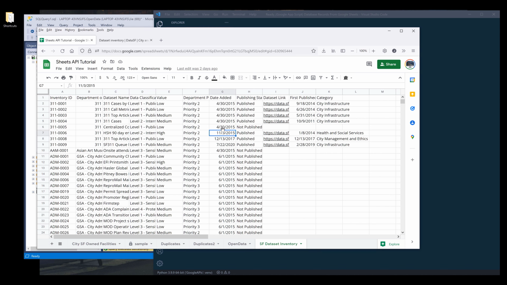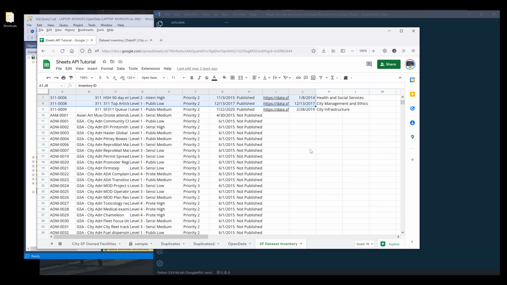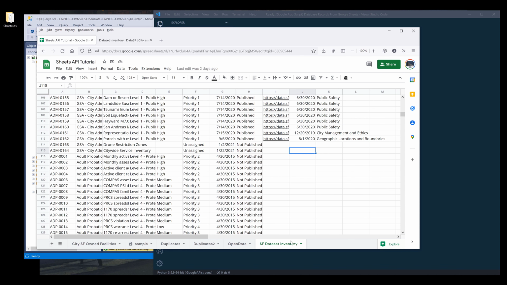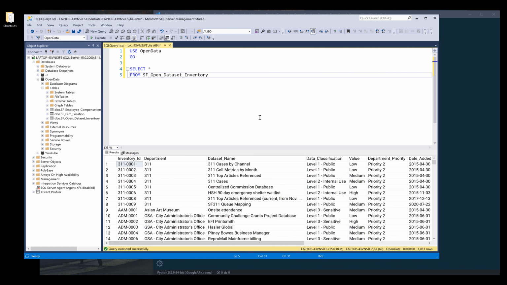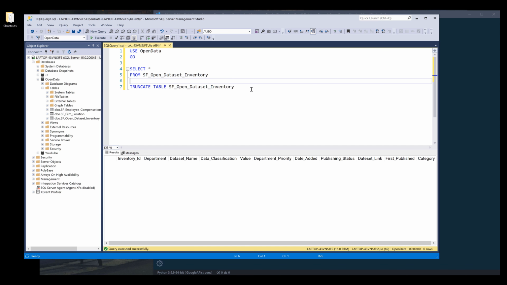Here in my Google Sheets, on the Accept Data Set Inventory worksheet, I want to take this data set and insert it into my SQL Server database accept open data set inventory table. Now let me clear the table content first. I just cleared my accept open data set inventory table.